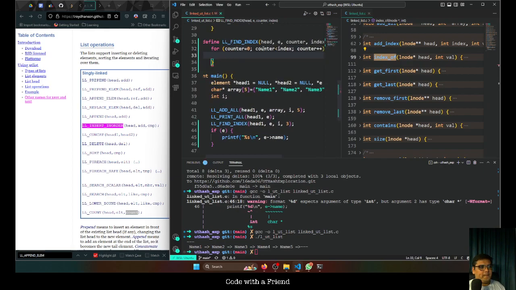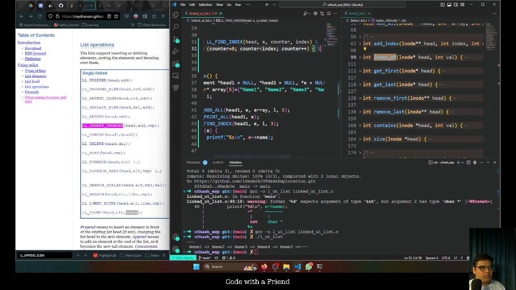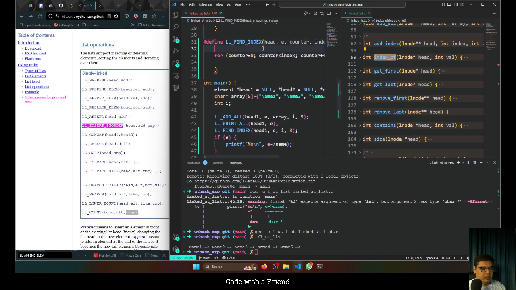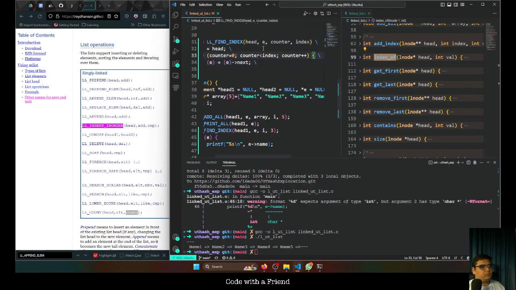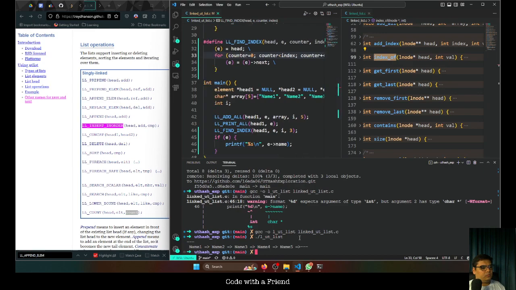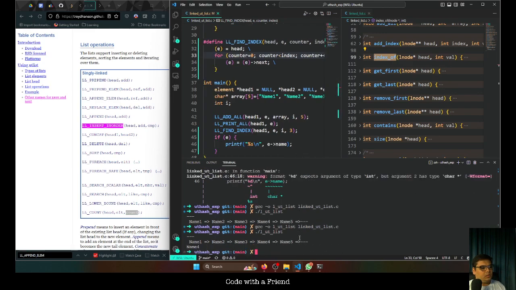and we'll start with e gets assigned to head, and yeah, we can wrap it, and then we can have e points to next. So the third element, we found it, right? So this is the way we find the third element with find index.